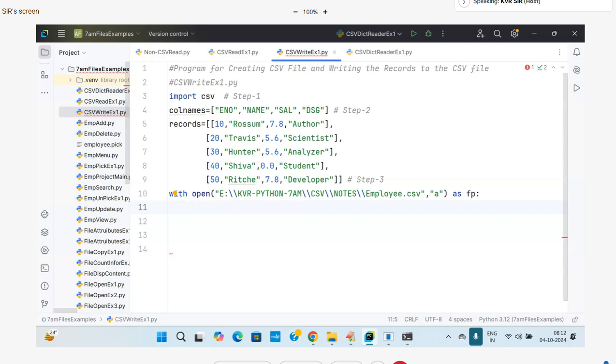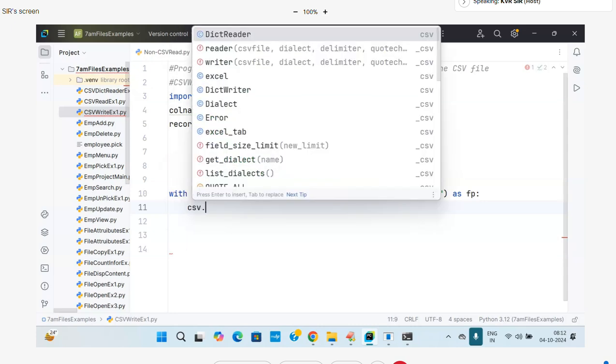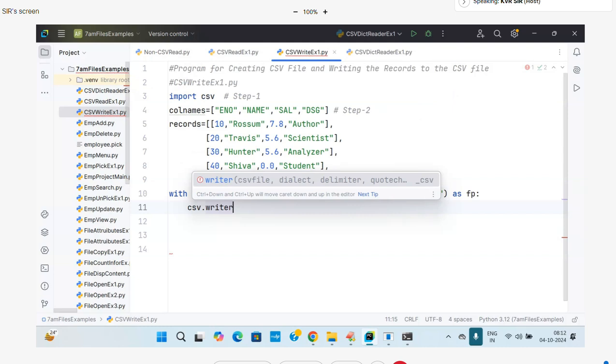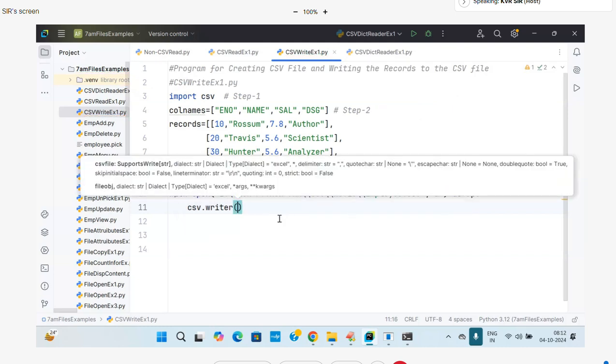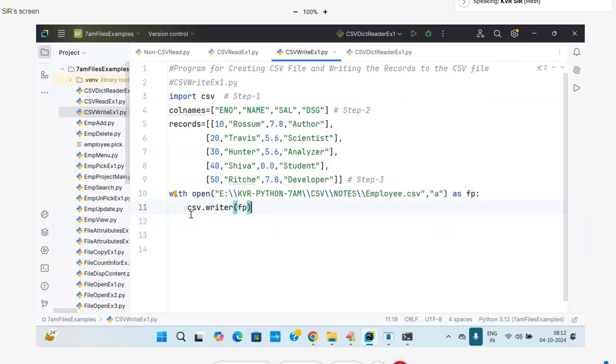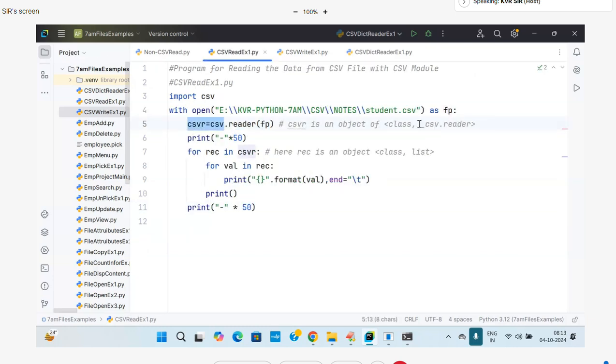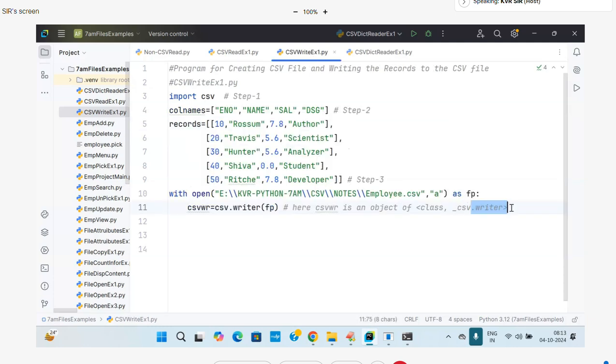We cannot use a write function, fp dot write or fp dot write lines. We have to use what? The CSV dot writer function, CSV dot writer of what? Of fp, which returns what? CSV WR will be written. As I said to you, here CSV WR is an object of a class called underscore CSV dot writer, like a reader object, it is a writer object.